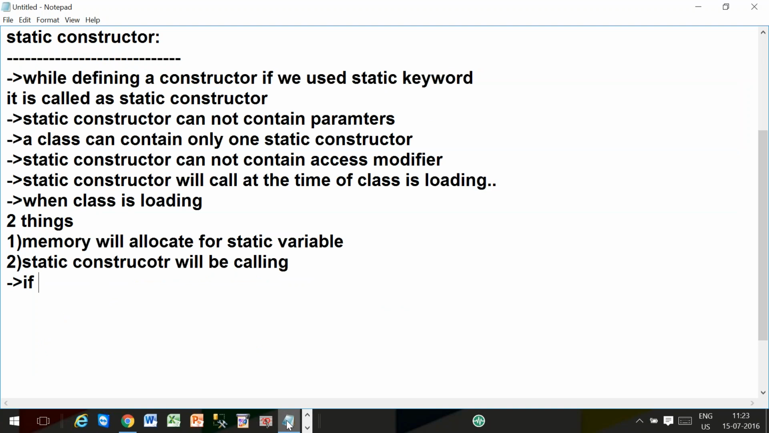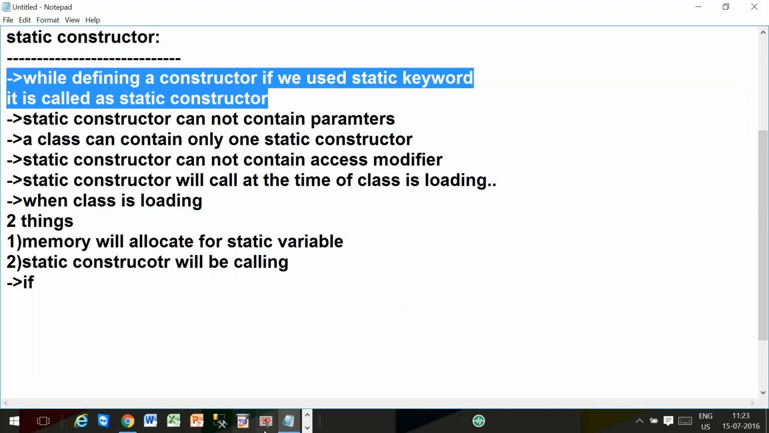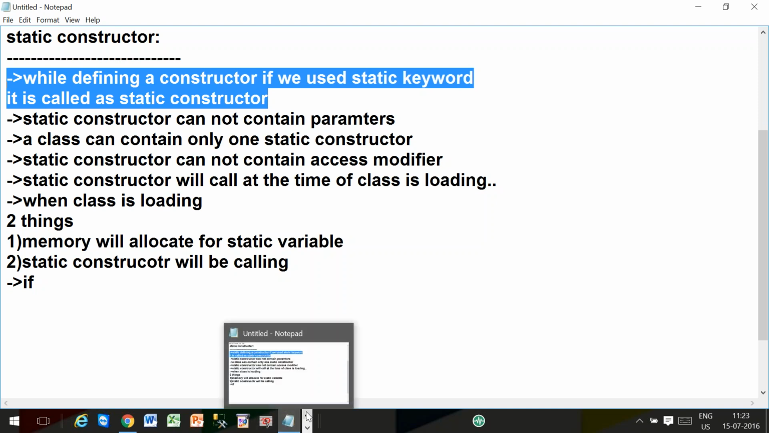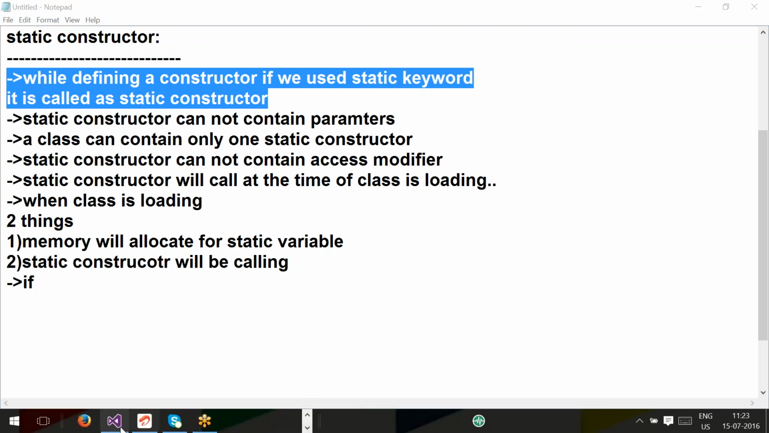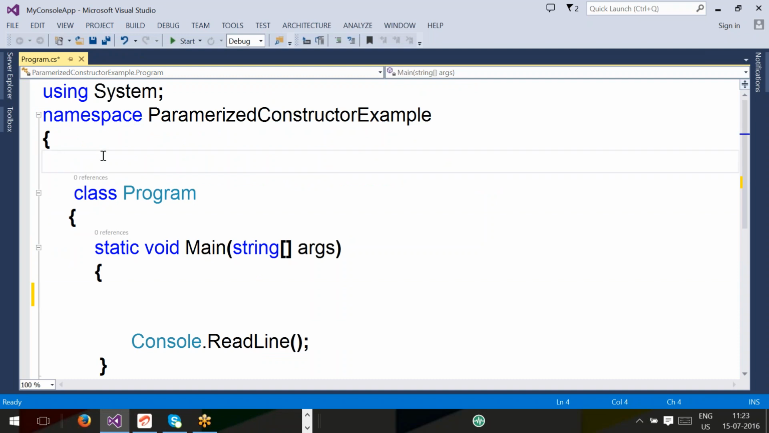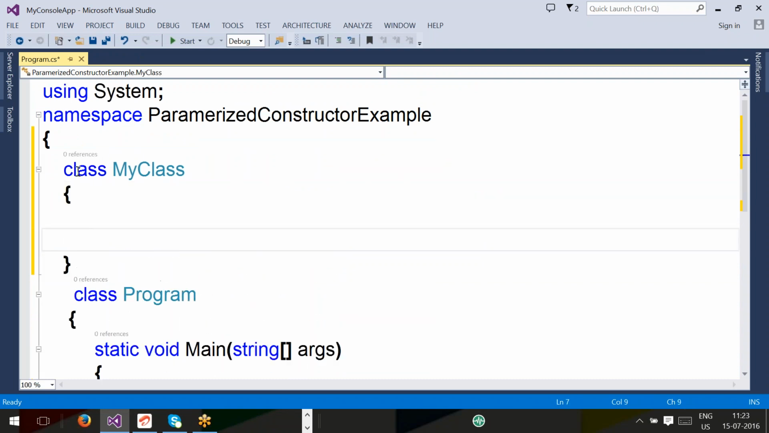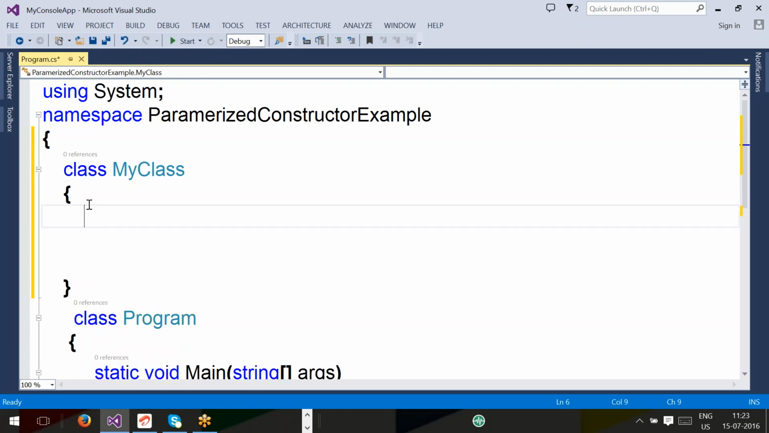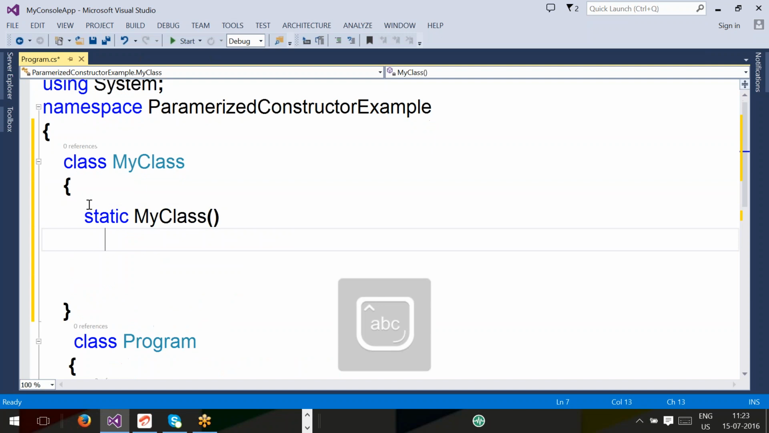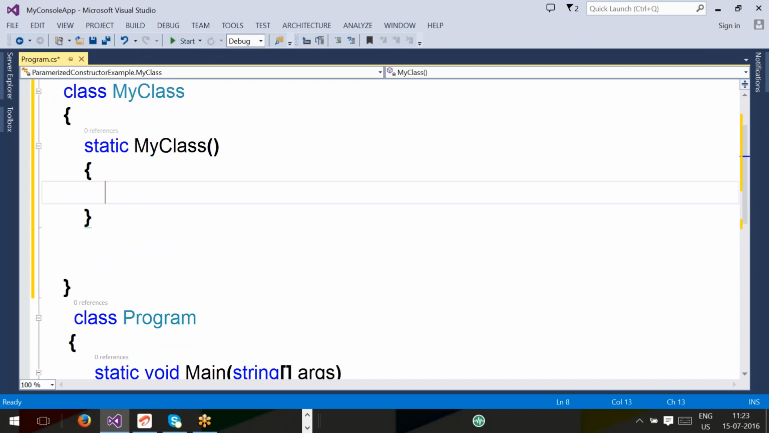The first point is, while defining a constructor, if you use the static word, it is called a static constructor. Let's check the first point. You have a class, and the class name is MyClass. Within MyClass, I am defining a static constructor: static MyClass, open the brace, close the brace. This is the first point.